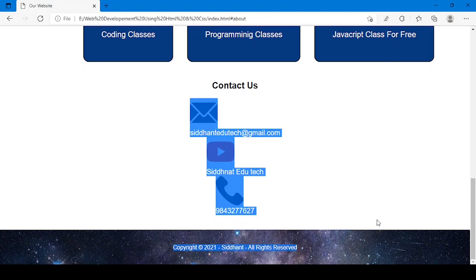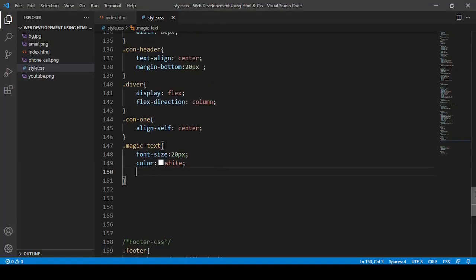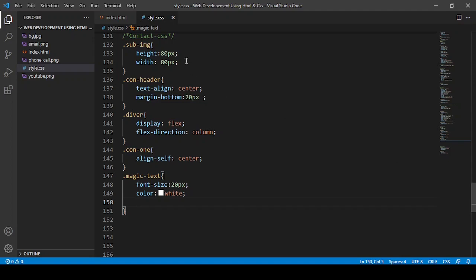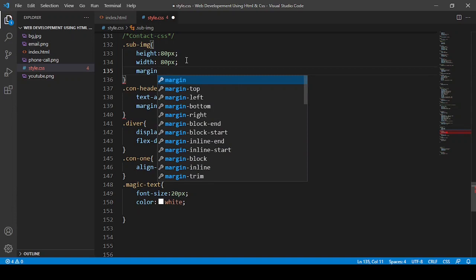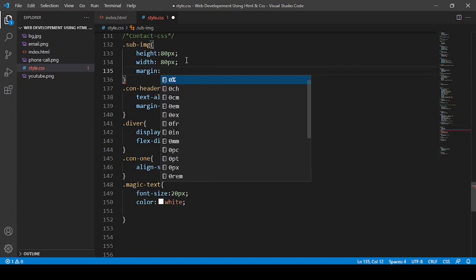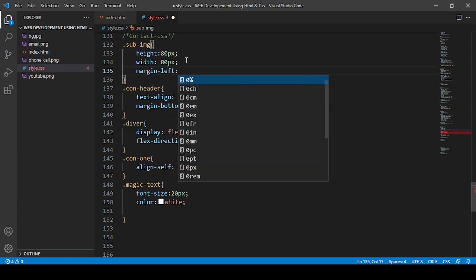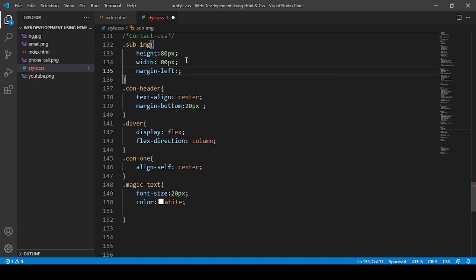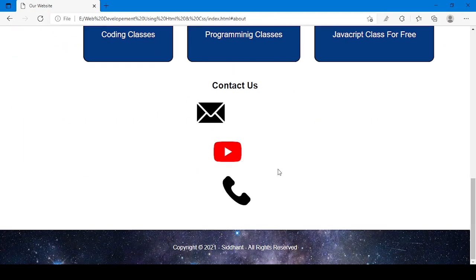you can just here, I think I should give her margin. Yeah, where is that? Margin, margin left, I want 20px. Now if you just reload here, now I only want the margin to be here.